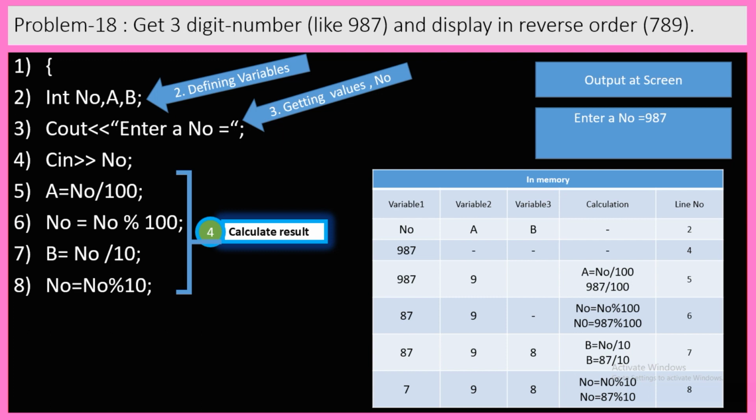At line 4, for example, user enter 987. You can see in memory. Next step is calculation. At line 5, a is equal to number divided by 100. In memory, you can see if number 987 and we divide it with number 100, then the result is 9, which is stored at variable a.